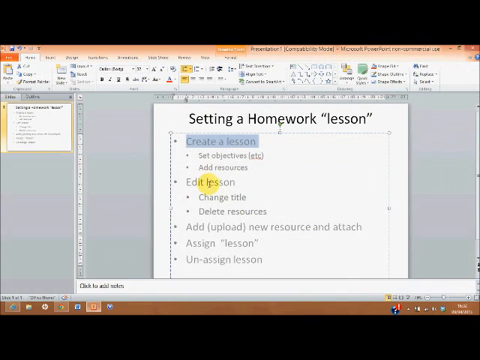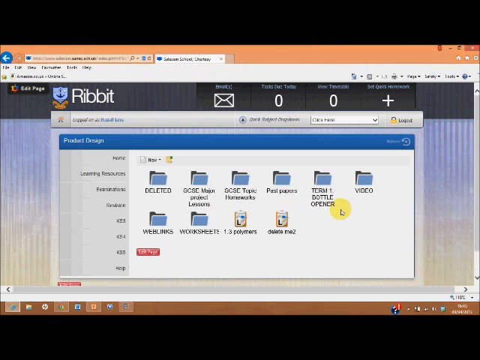What we'll do now, to refresh myself, we've created a lesson with set objectives, we've added a resource, changed the title and deleted the resource. We're going to add or upload a new resource and attach that. So to do that, you first go to the folder where you want to add your resource, upload your resource to. So you might want a different folder that says resources, for example. Again, how you set up the folders and subfolders is going to be up to you.